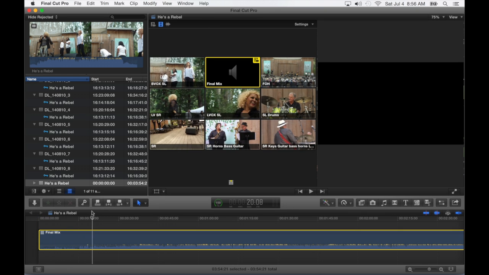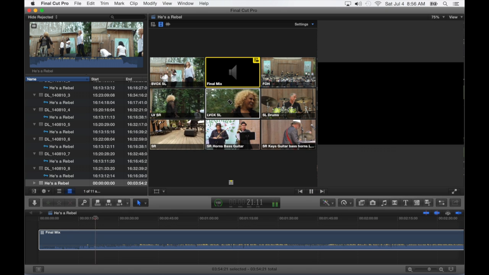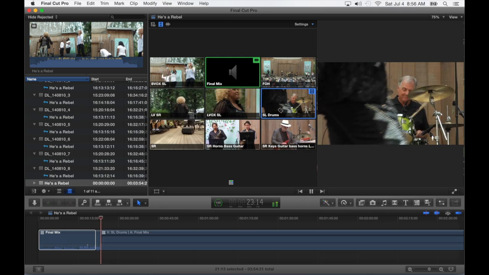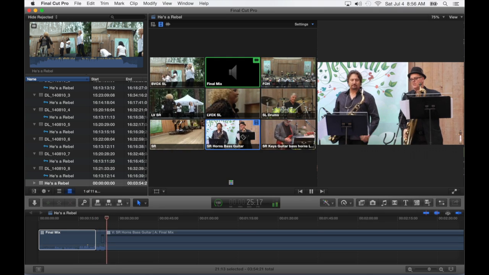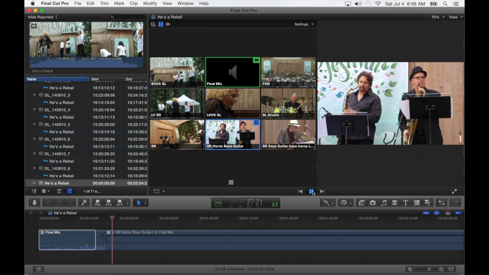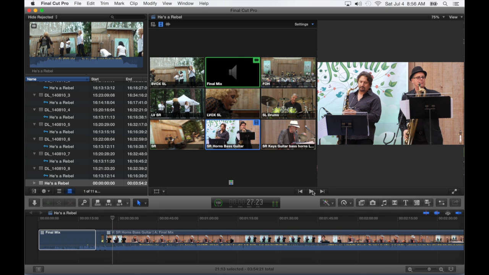To make a cut, just play the video and every time you want to switch to a different camera, simply click on it in the angle viewer. This is how the technical director does their switching for live broadcast. Of course, live switching doesn't give you the best edit.